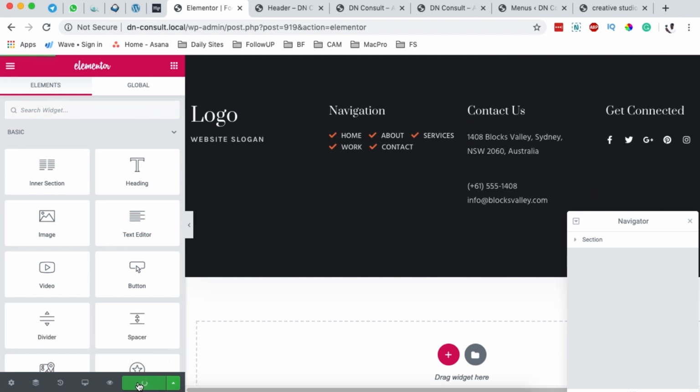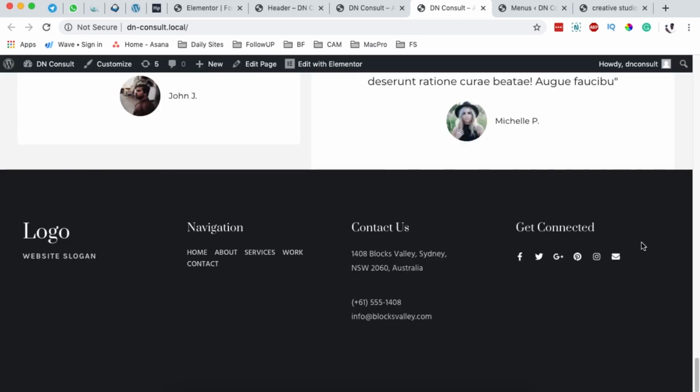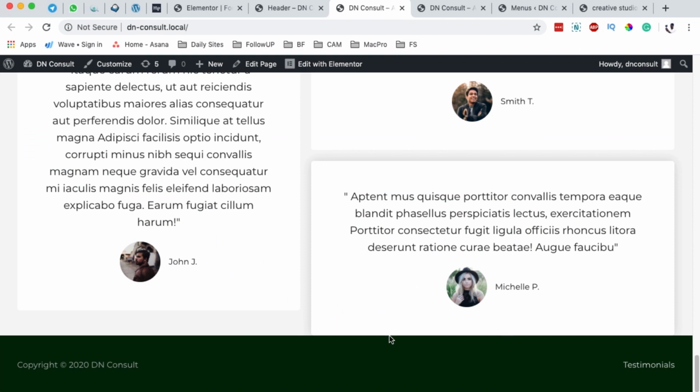That's how it looks. Now when I simply update, this means that our footer is going to appear on our website. When I come over here to our website that we are working on and I update, when I scroll right down here, you see that we have a new footer appearing on our website. Now this footer has replaced the default footer bar that was from Astra.